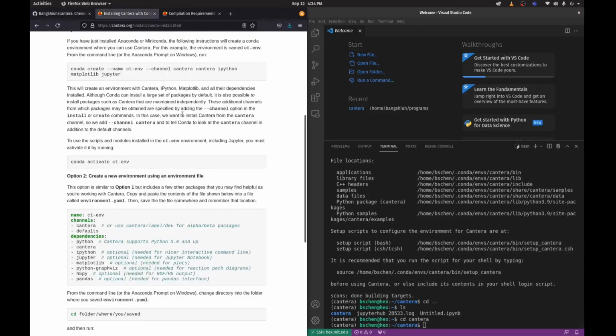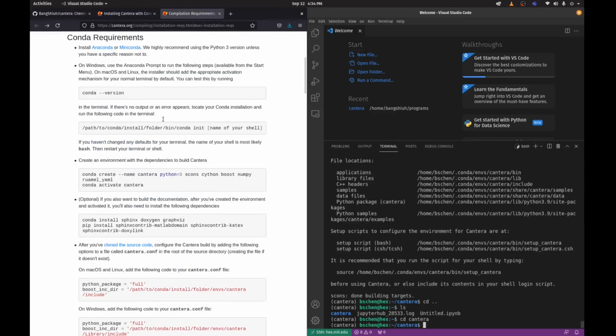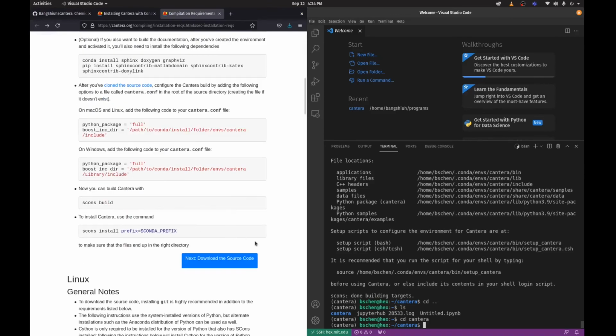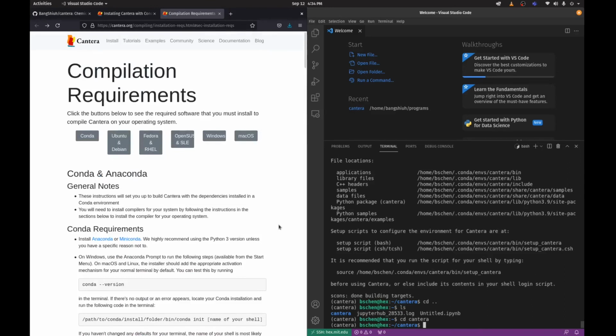All these procedures you have to do in the Cantera folder that I just mentioned. So that's the brief introduction to Cantera installation. Hopefully you can follow this procedure and successfully install Cantera, the version you want.